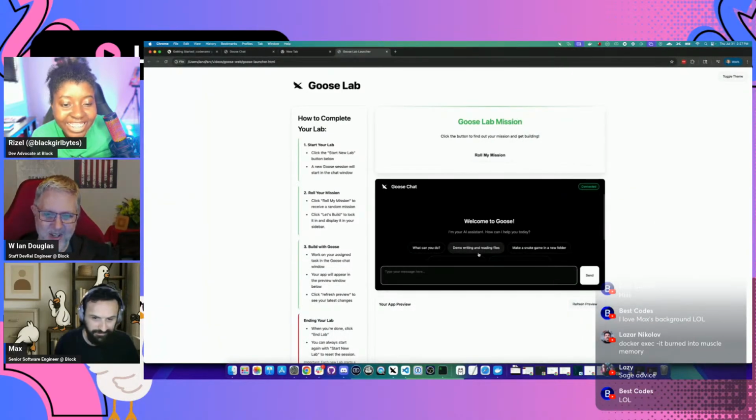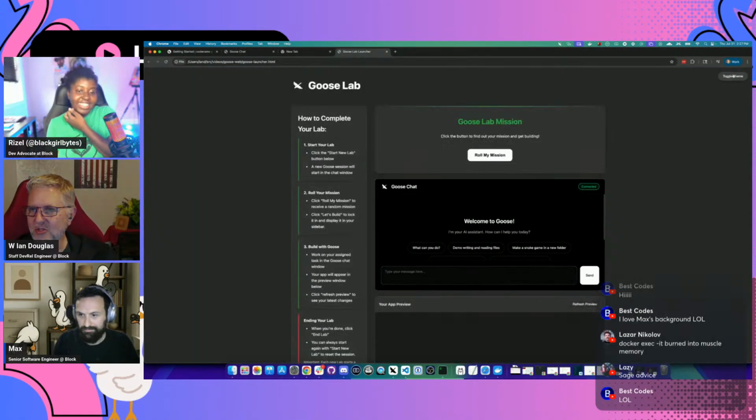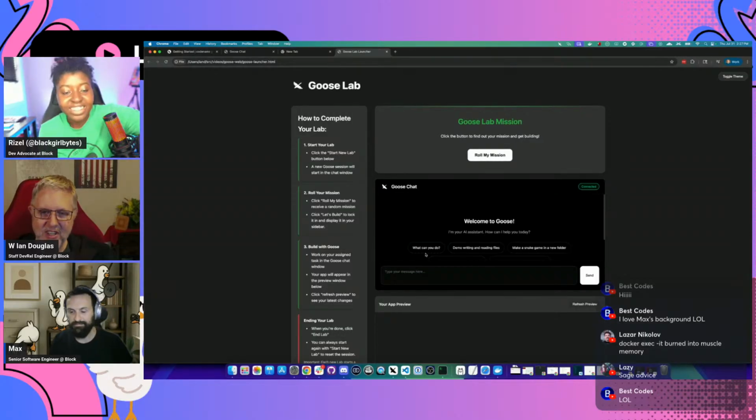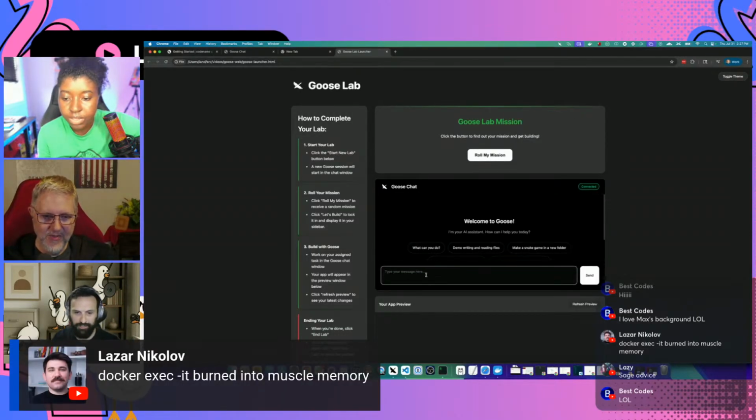Hey, we got Goose. We got Goose in a browser. Let's go dark theme here because it's burning out my retinas. All right. Man of culture.